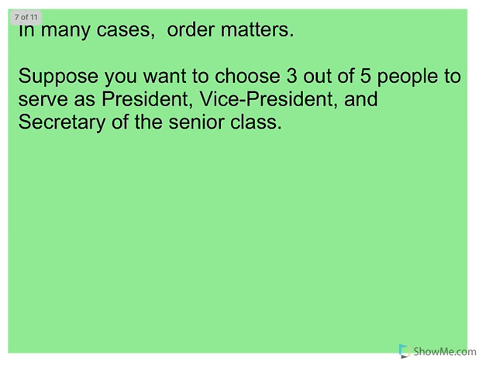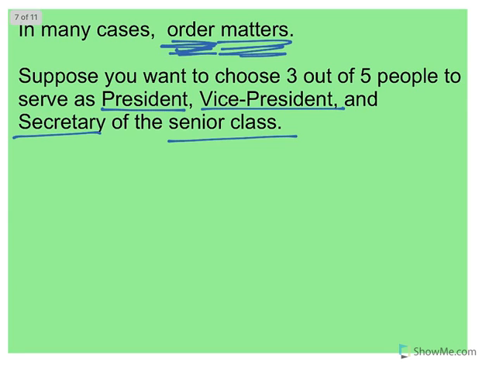So now today we're going to talk about order being important. Order does matter a lot. Sometimes you want to choose a president, a vice president, and a secretary of your senior class. That's coming up probably for your classes. It's also coming up in a general election. So you want to choose 3 out of 5. So order does matter. You want to pick one person to be the president, and then you want to pick another specific person to be something else.